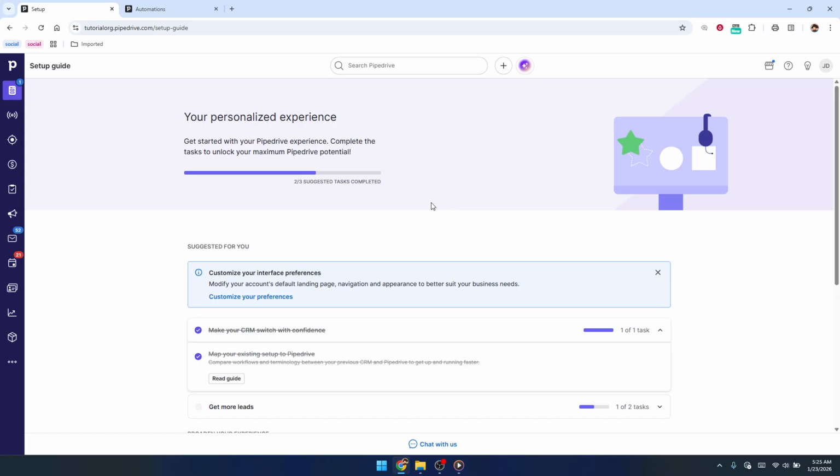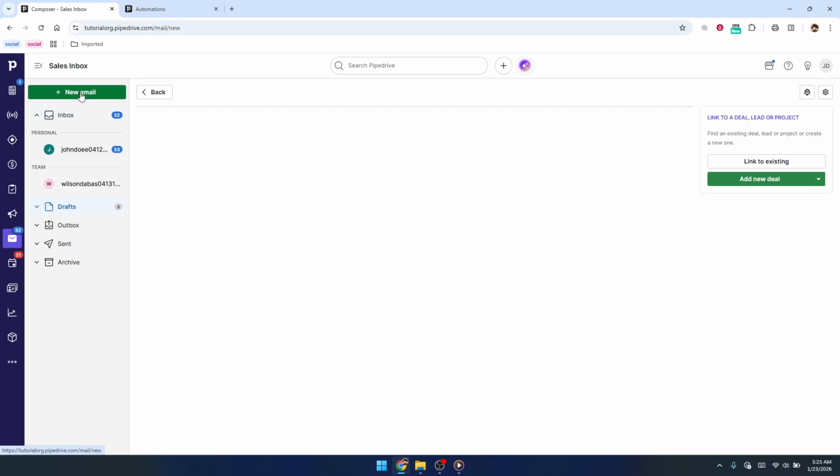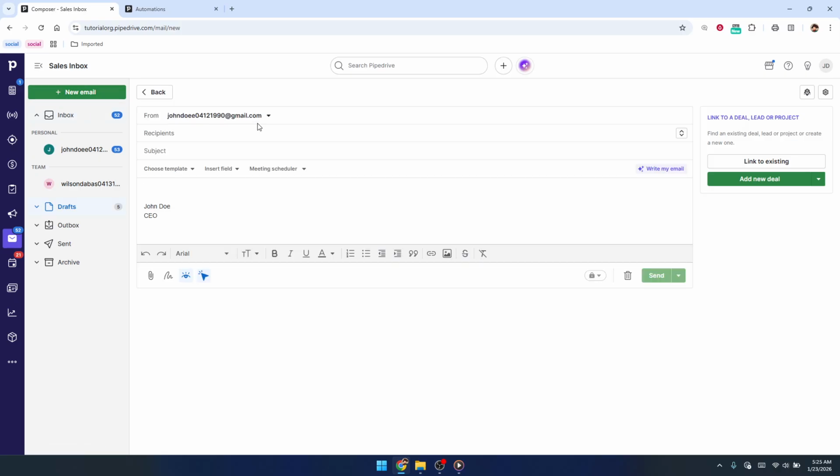First, head into Pipedrive and look for the Mail tab at the top of your screen. Go ahead and click on Mail and then select New Email. This is the same place you'd normally go to send a one-off email, but we're going to use it as our starting point for creating a template.